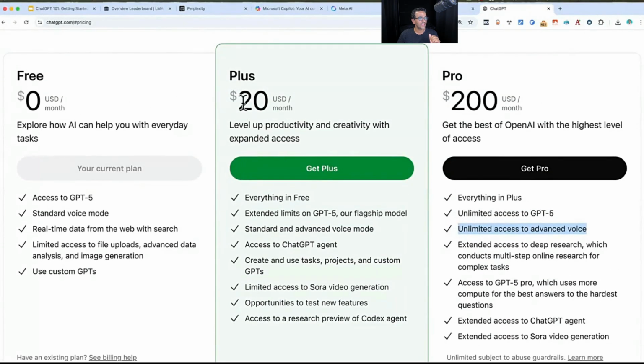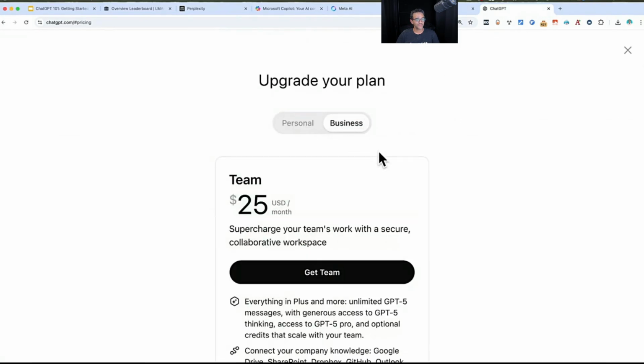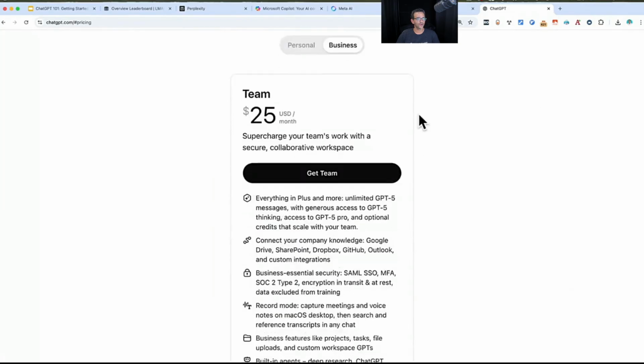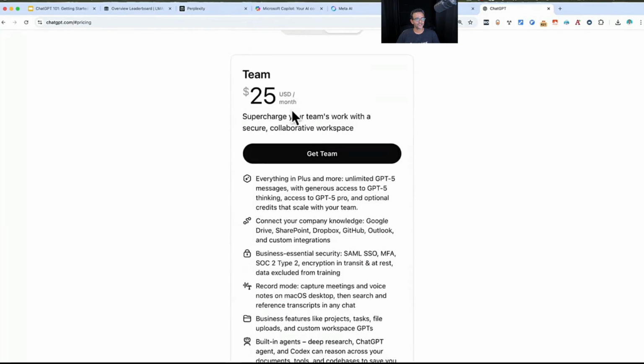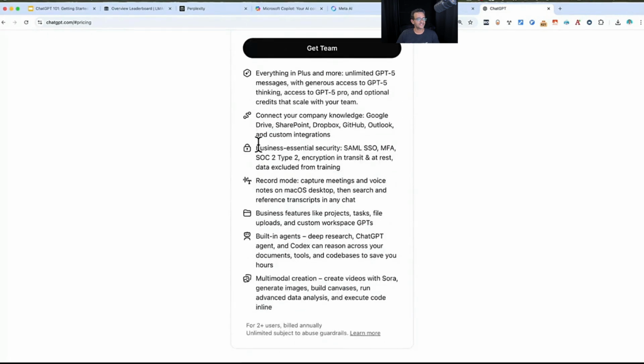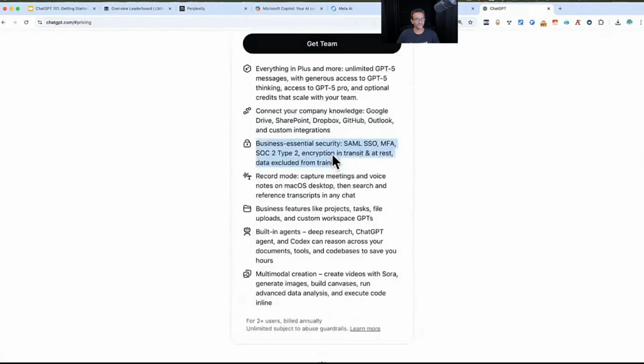So the free, even the Plus, has for the most part unlimited access, but after a certain point, it throttles you. It says, hey, you've got to wait an hour, you've got to wait 2 hours, or something like that. And the business plan, which is the one that we normally recommend for accounting firms, is the Team version, which is $25 a month per user. You have to have at least 2 users. This is the one that has full security, SOC 2 Type 2, high encryption. This is the one that they advertise can do all that.